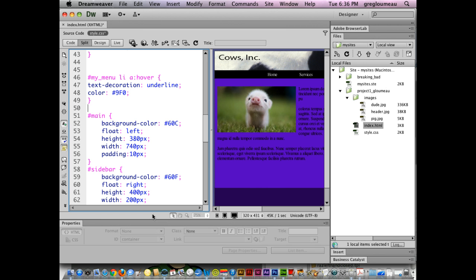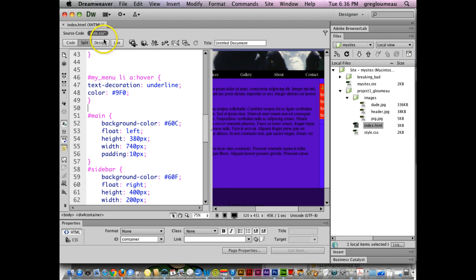Okay, so now we're saying that if you're a menu item, if you're a list item, if you're a link, and if somebody rolls over you, we want the underline to appear, and we want your color to change to sort of a green-yellow, yellow-green color. So now, if you can't see, sorry, text decoration underline. I'll give you guys a second to finish typing that.